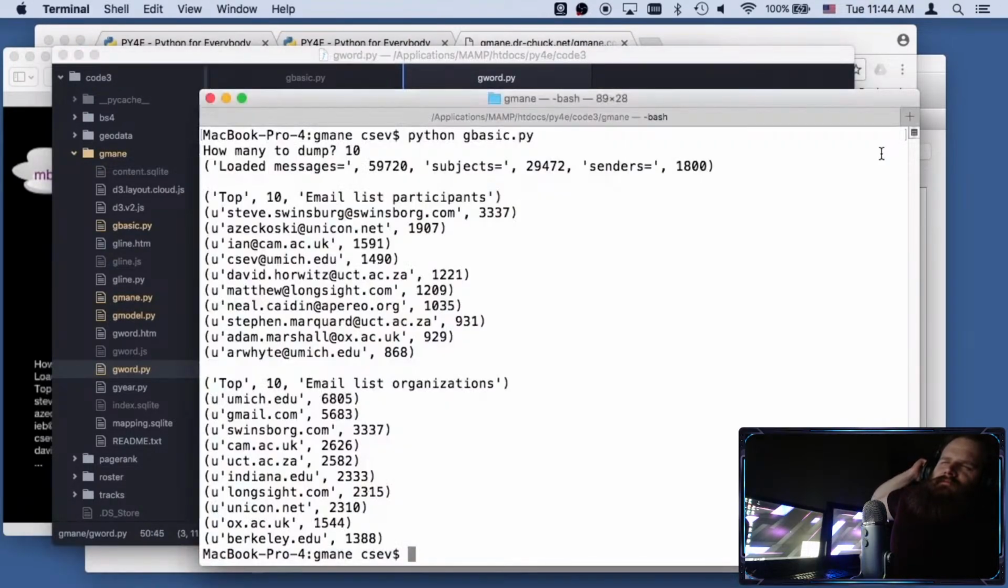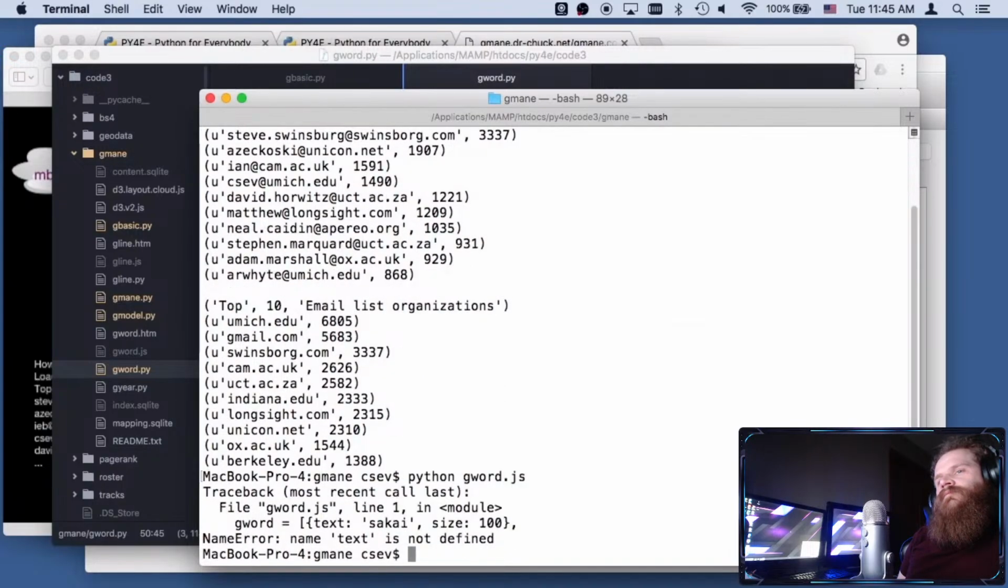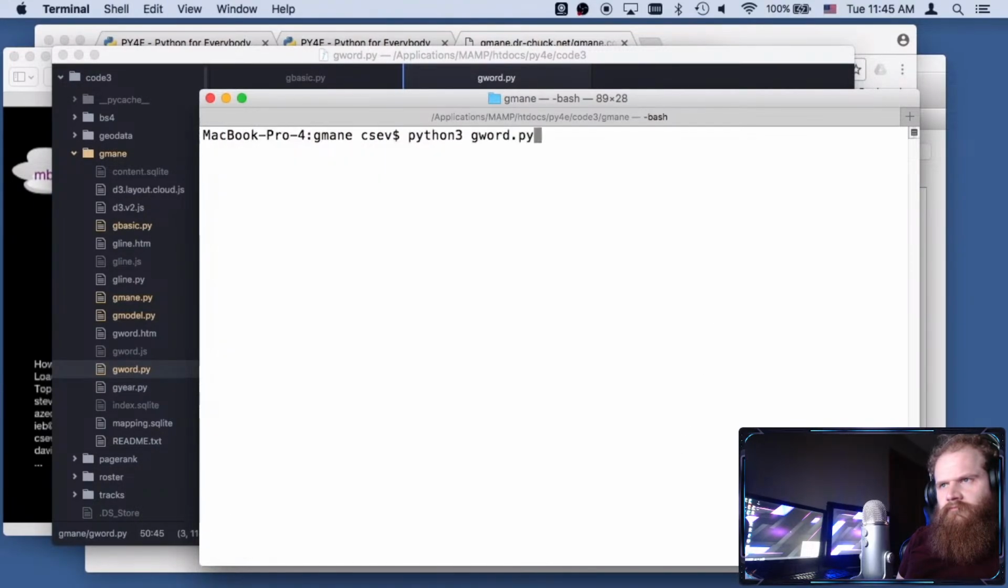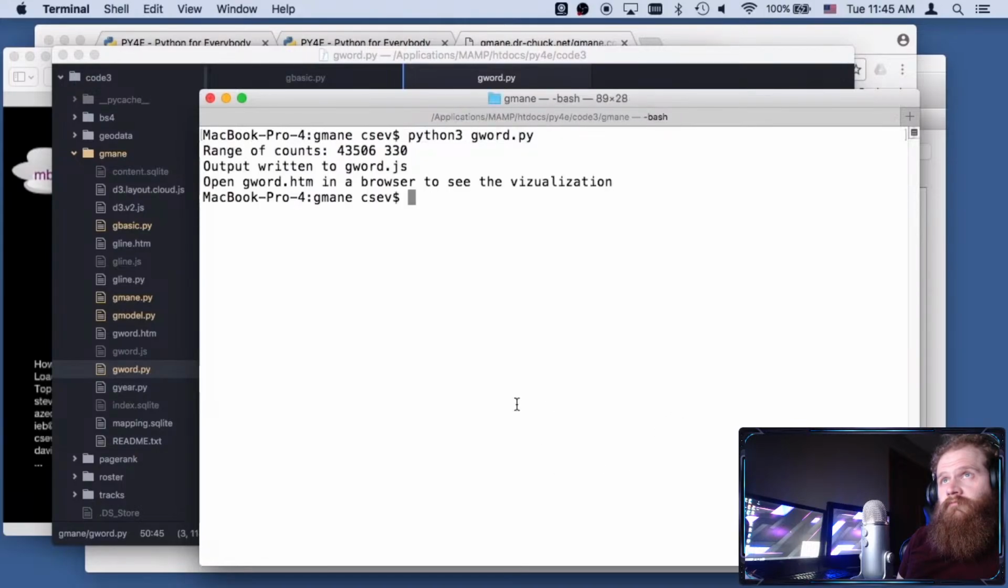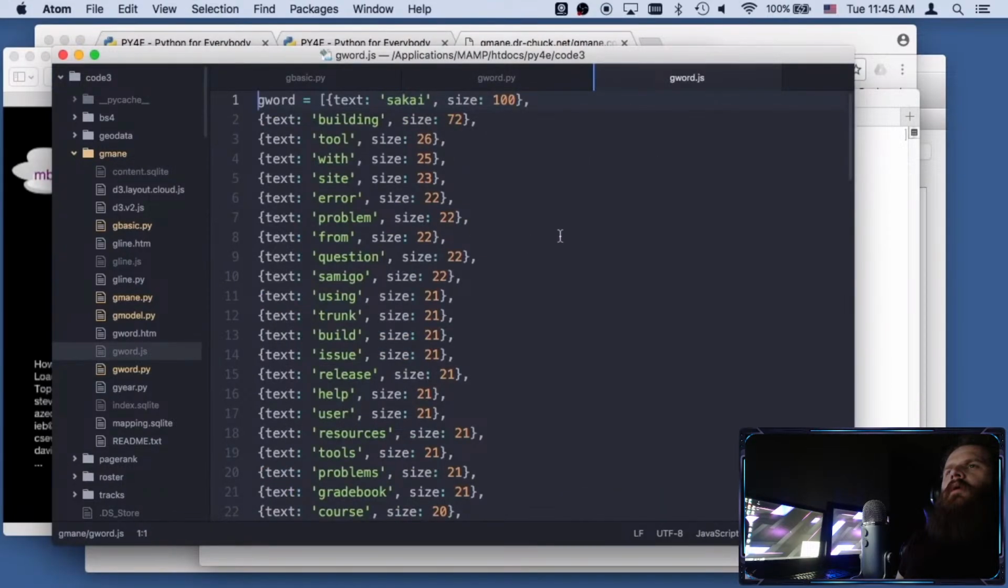So if I run this now, and I say Python gword.py, and I say Python 3 gword.py, which is a lot better. Okay, so now I can go look at the gword.js, wherever that is, gword.js, yep.